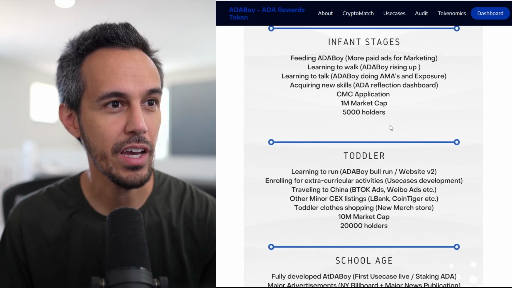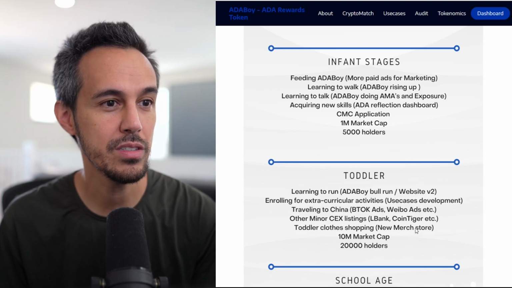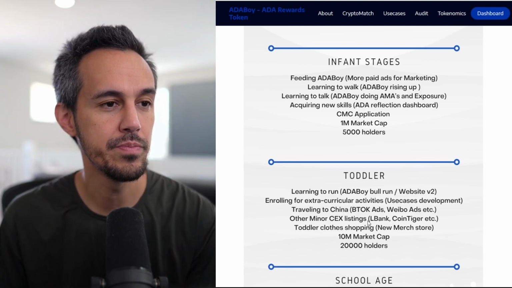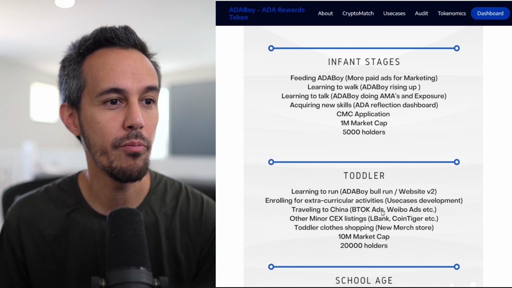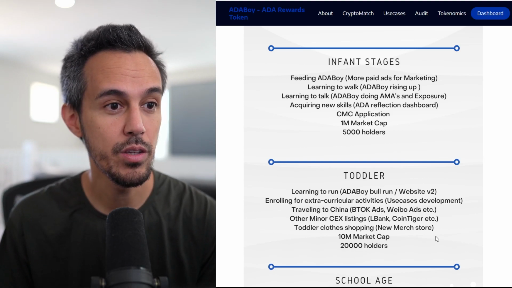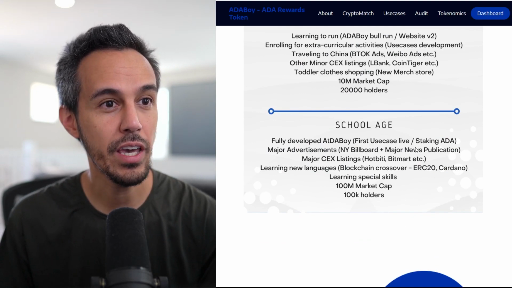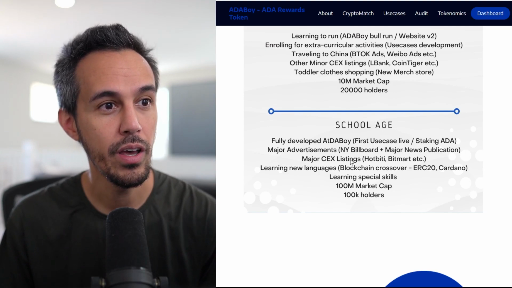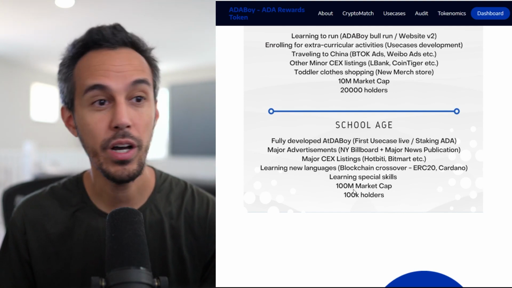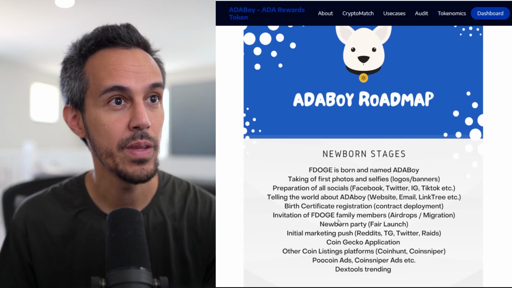So this is kind of like, I think we're in this portion, because I know they've worked on some of these things already. So use case development, ads, listing on LBank, CoinTiger, new merch store, and then school age is like first use case staking ADA, Billboard, Hotbit, Bitmart, blockchain crossover, and then huge market cap and huge amount of holders. So definitely check it out.